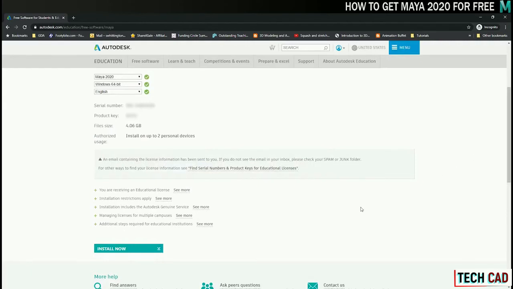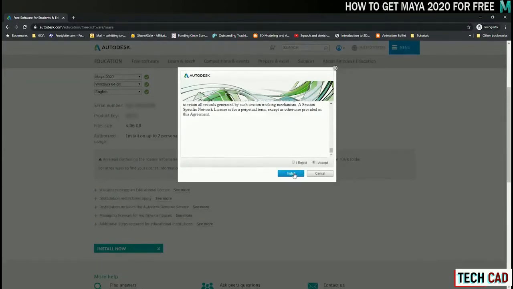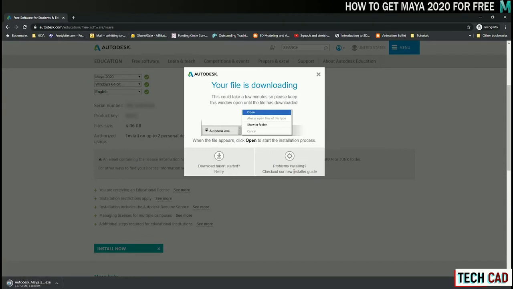At this stage, it will auto-generate your serial number, so you can just pop that in if you need to later. And it will give you some information on how you're allowed to use this. So you can install it on up to two personal devices, which I think is pretty nice. And then you can go on to click on install now. It'll ask you to accept some more terms and conditions, and then the downloader file will be downloaded. Let this download and then open it.